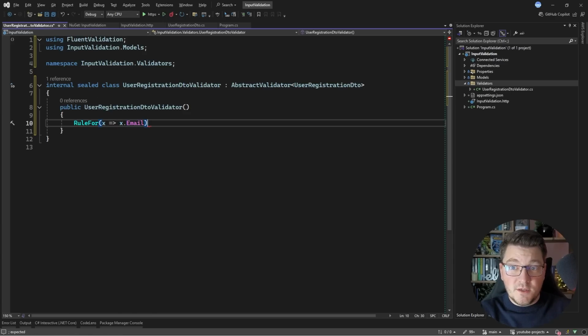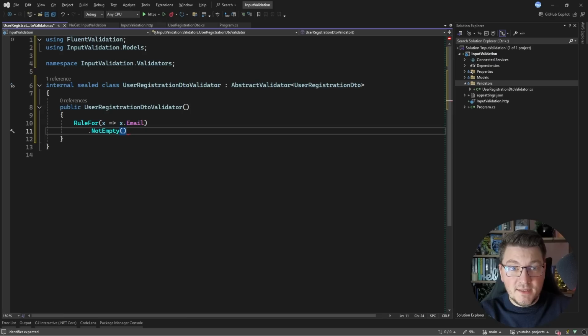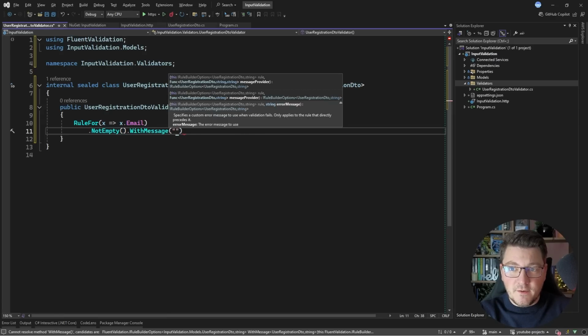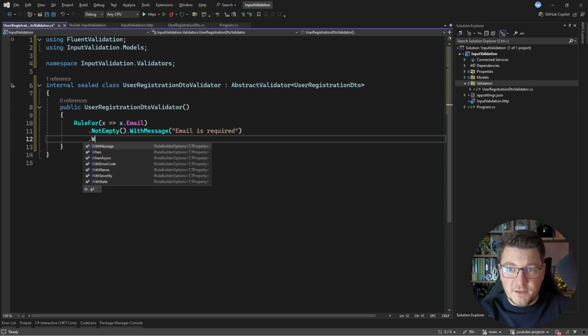of this request. So we first select the property that we want to validate, and then we can specify the various rules. For example, I can validate that this isn't an empty email, and if I want to, I can specify a custom error message. For example, I can say email is required if this rule fails.